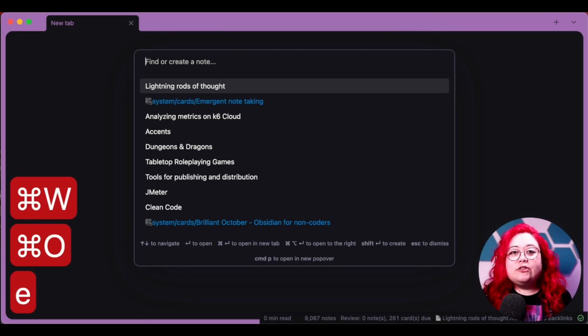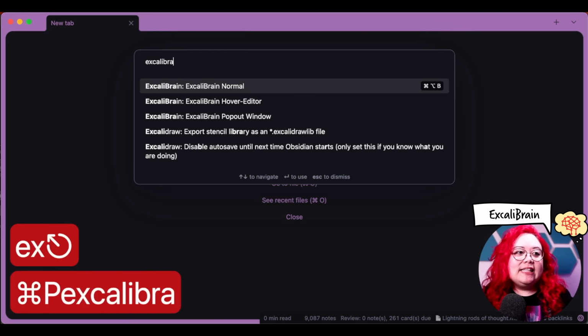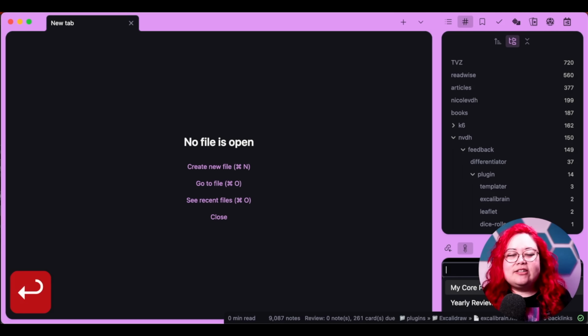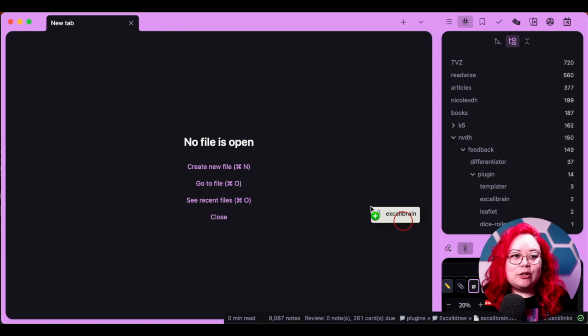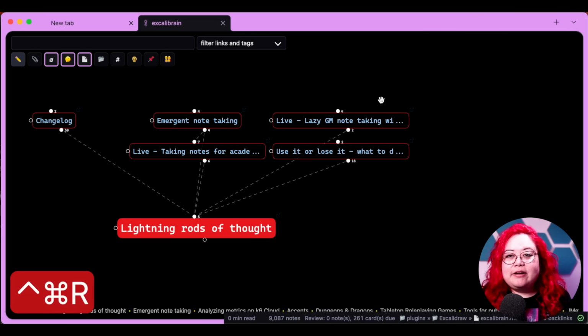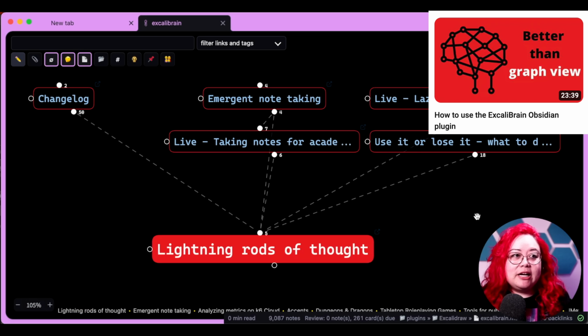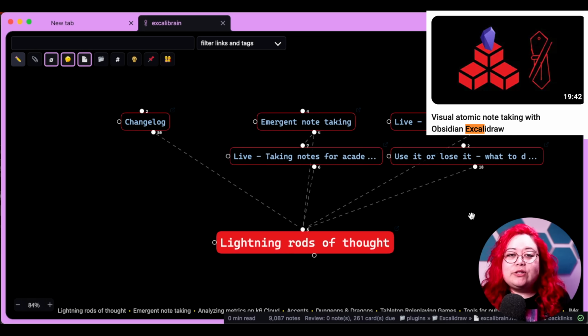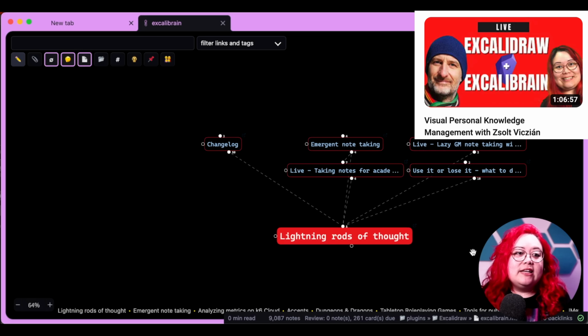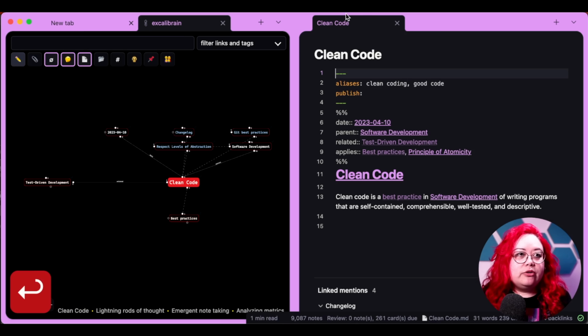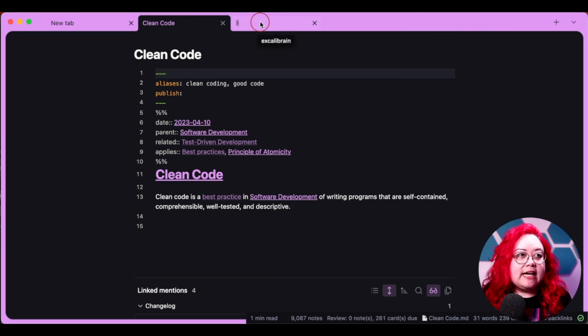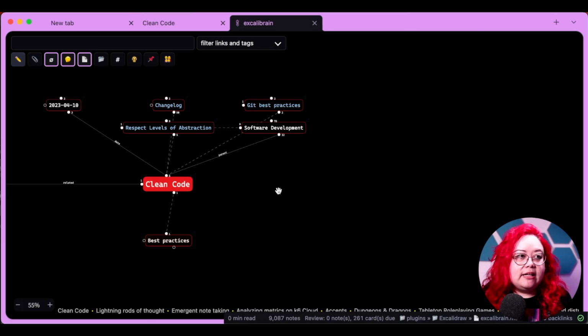Another way to find notes is by using ExcaliBrain. ExcaliBrain is a really awesome plugin that I have talked about quite a bit. I have made videos on ExcaliBrain, and I've also interviewed the developer Zsolt Viczián. So let's go and look at that clean code note. And in ExcaliBrain, this is what that looks like.